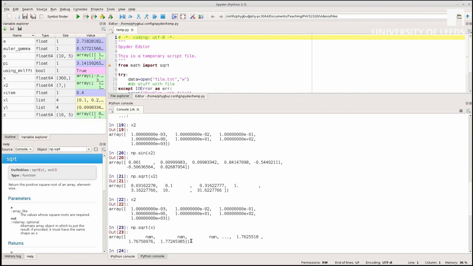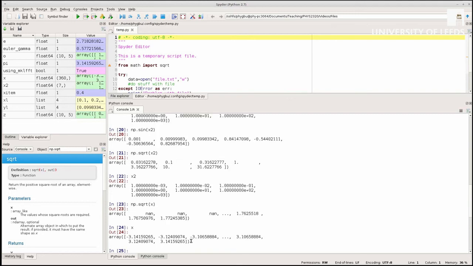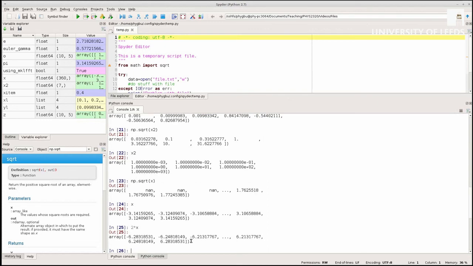Okay, the other thing is that ordinary maths operations work kind of as you might expect with NumPy arrays. So again, I've got this x array, which is nice and long there. So if I just want to multiply it by 2, I can do 2 times x, and it simply multiplies every element by 2.